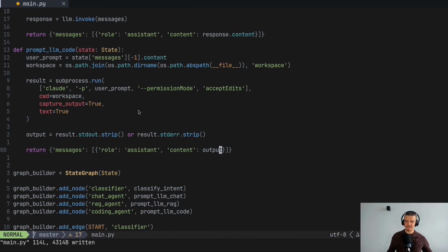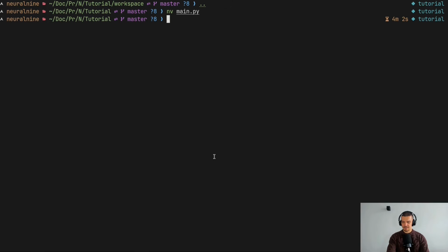So the basic idea is we get the user prompt, we define a workspace, we run Claude Code in headless mode with the user prompt, we get some output. If we get some output in stdout, we just take this as output. Otherwise, we get the error message, and that is our response from the assistant. So this should already work. Let's go out and say uv run main.py and ask it to add something to the file. So please add 123 to readme.md.